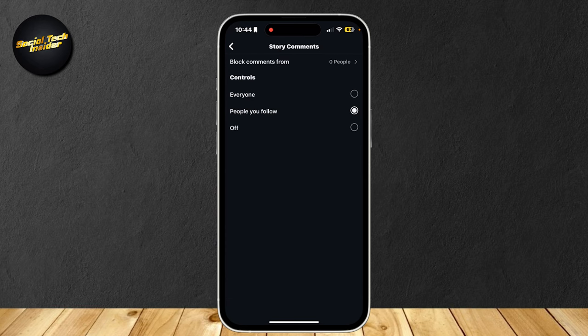And now you can block people if you want to block certain people from commenting, or you can control it by saying everyone can comment or only people that you follow can comment, or you can fully turn off story comments. And that is how you can disable story comments on Instagram.